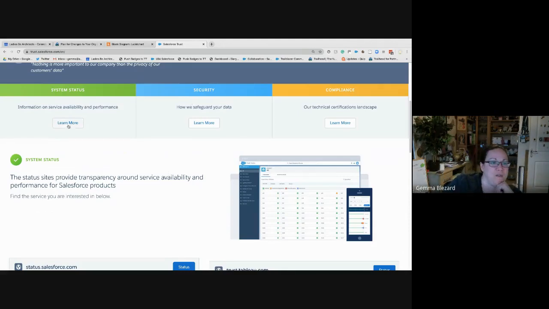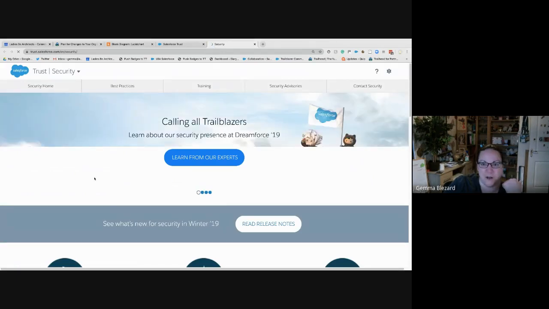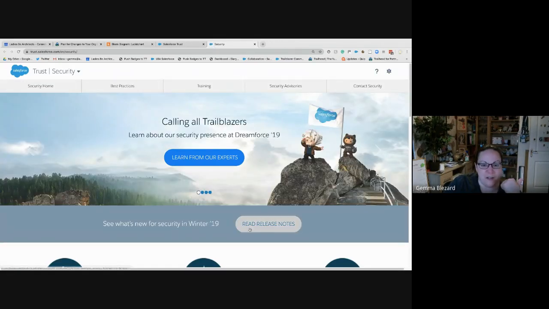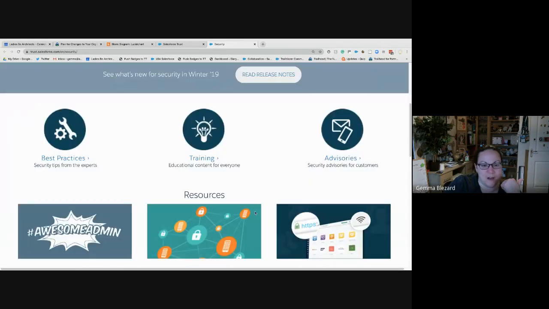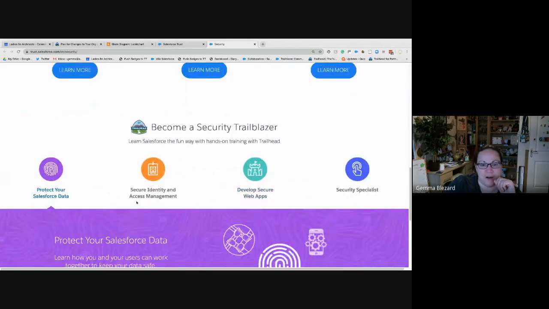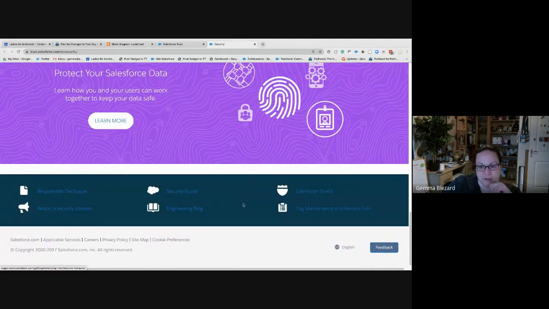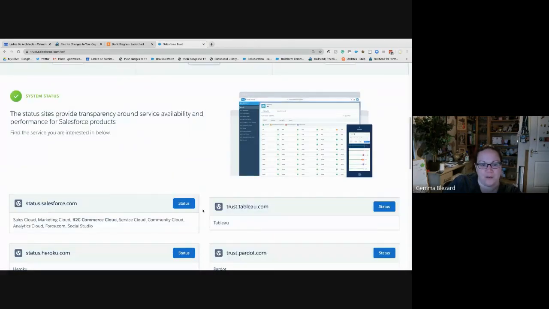Anyway, if you ever want to know how Salesforce keeps data secure, to satisfy your infrastructure architects and engineers, you can come here, and all the information you need about security is here as well. There are best practice guides, and release notes for the next release. There are Trailhead badges that you can complete. And then there are security guides, engineering blogs, Salesforce Shield, and things like that.